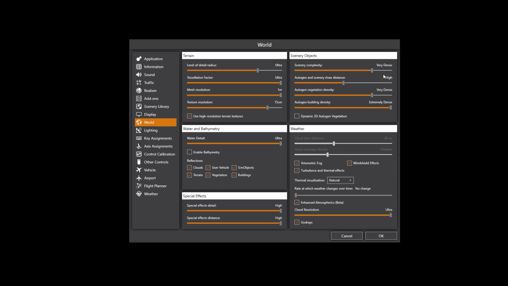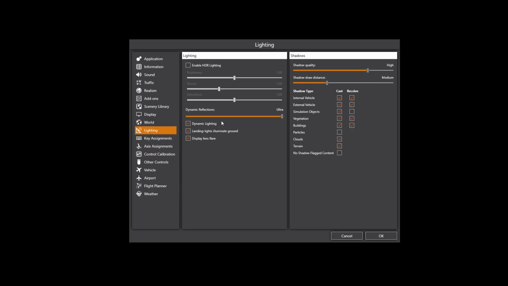Scenery complexity, very dense. Auto-gen scenery draw distance, high. Unless you're really straining to see beyond the terrain that gets loaded, the auto-gen that gets loaded, you won't even notice. Auto-gen vegetation density, very high and extremely dense on the buildings, because I really want to feel like I'm part of a vibrant world. But you can judge for yourself on the frame rates when we record. And I have the new clouds. I really like the beta version, so I'm rolling with these, and I have God rays. Lighting, I just have the dynamic lighting, and here are my shadow settings. Shadow quality, high. I may crank them all the way up, but the draw distance, medium. Okay.